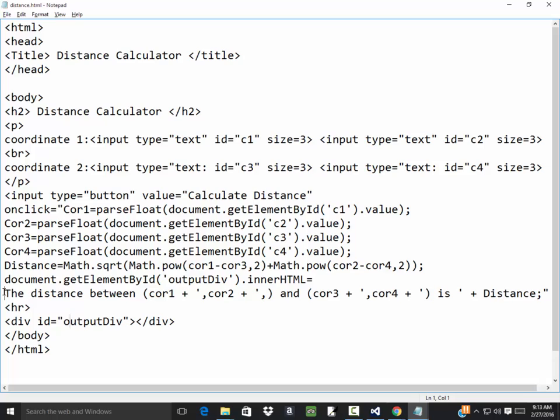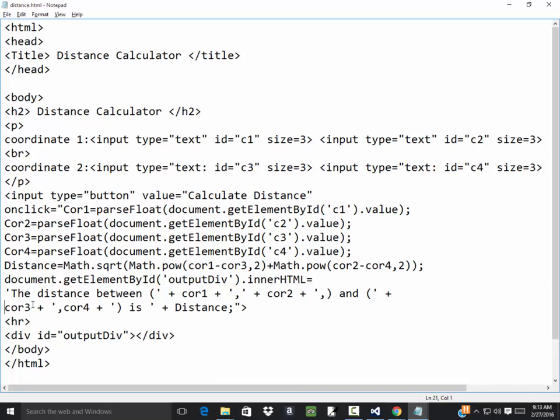Okay, output div enter HTML equals the distance between. Okay, you got some issues here. Need a single quote on that. Distance between this. Now, if you want it to actually print the values, you have to close off the string plus core 1 plus, and then close off the string plus core 2 plus single quote over to here plus core 3 plus close off that plus core 4 is plus distance with uppercase D.